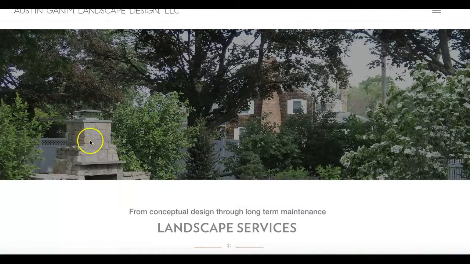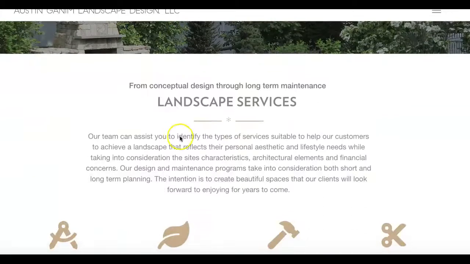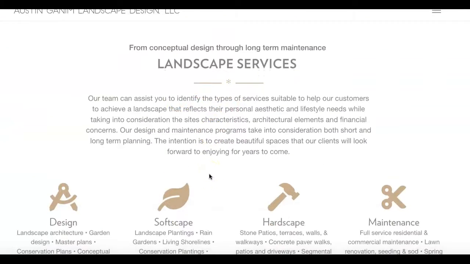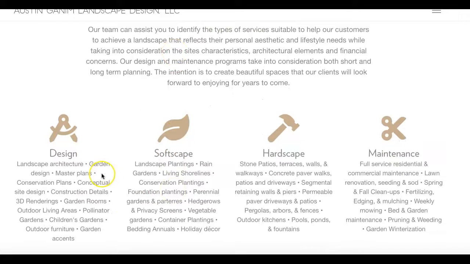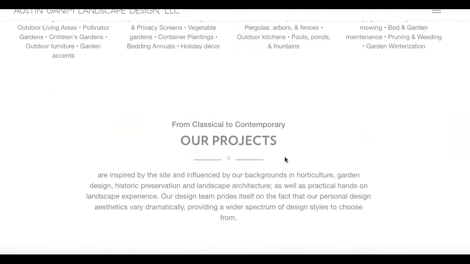Really great picture. I love the masonry work there. You talk about your landscape services. Down here you give like a description. Although I feel like instead of these widgets, I think customers would like to see actual pictures of, say, a softscape. Just one picture. People are very visual and they'd want to see that.